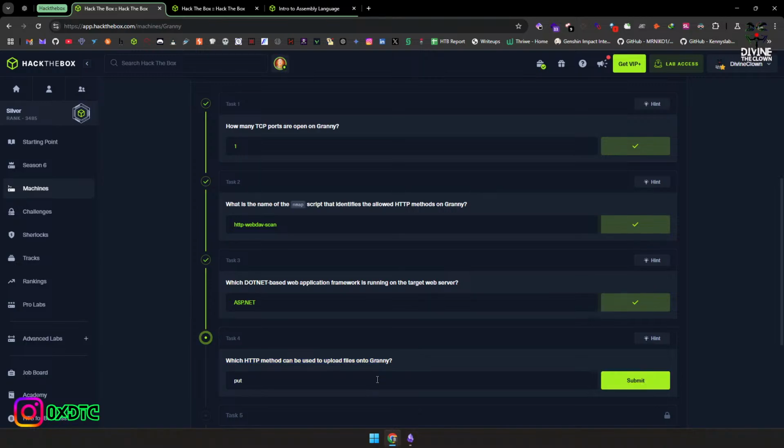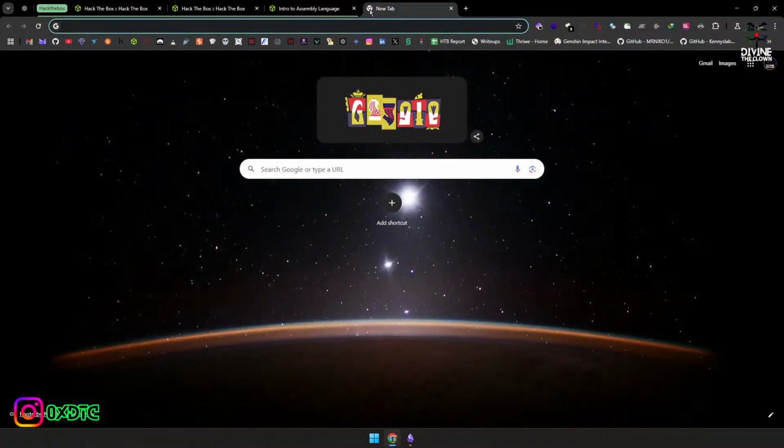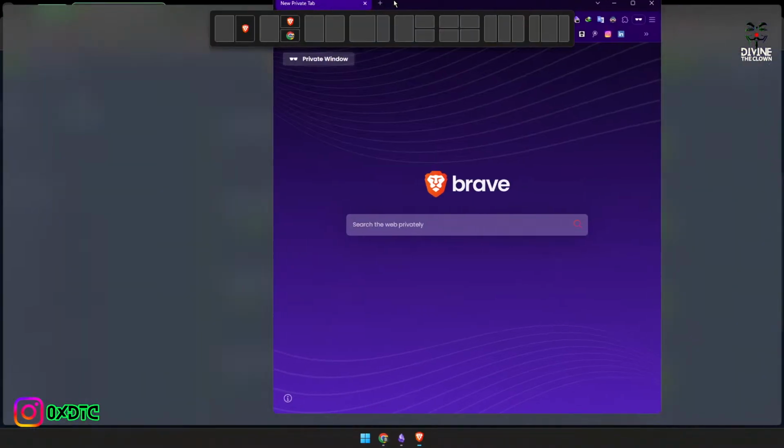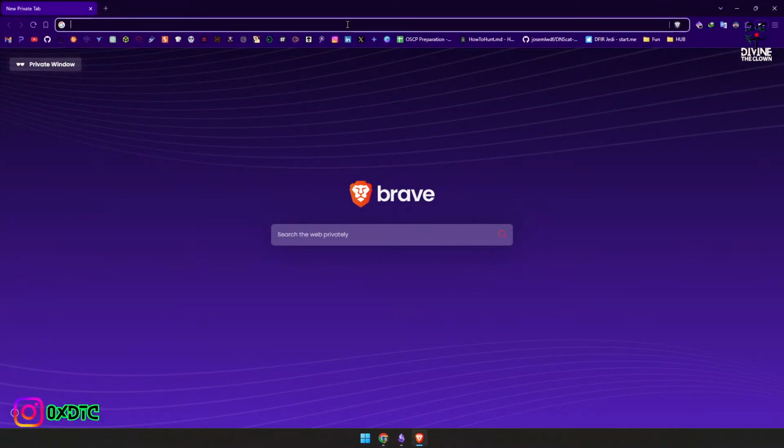Obviously put. How do I know this? There are different types of methods for web application requests. So for example, if you wanna know which method you're working with, you can just directly check here. Let me open it in the private Brave browser, so that will be a bit cleaner.